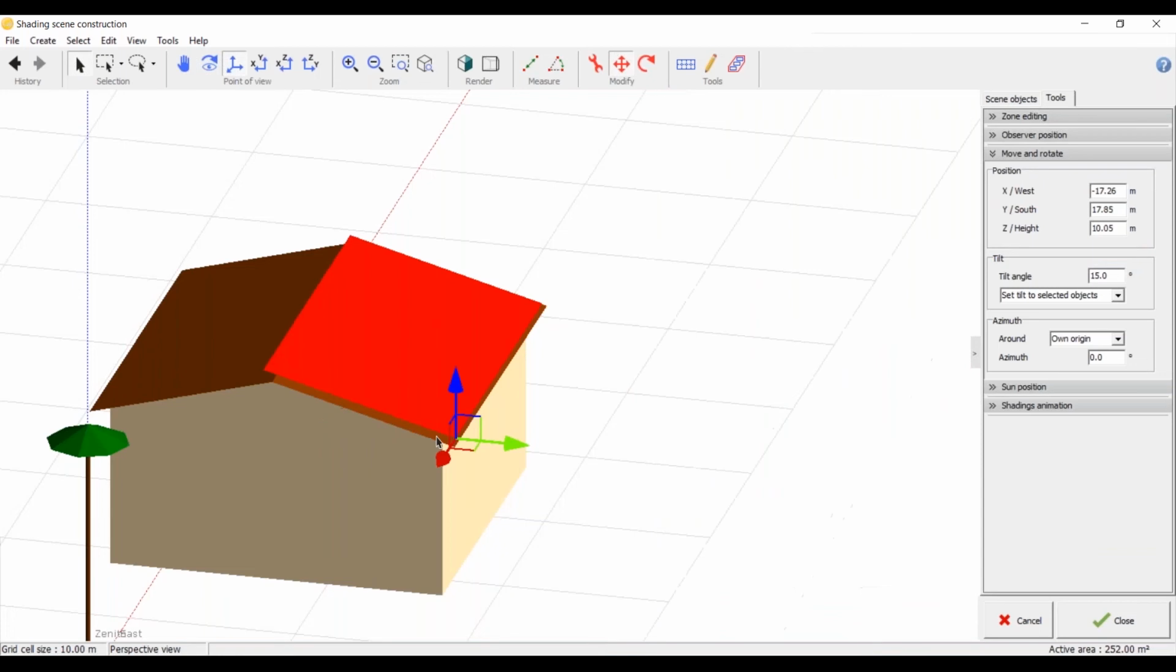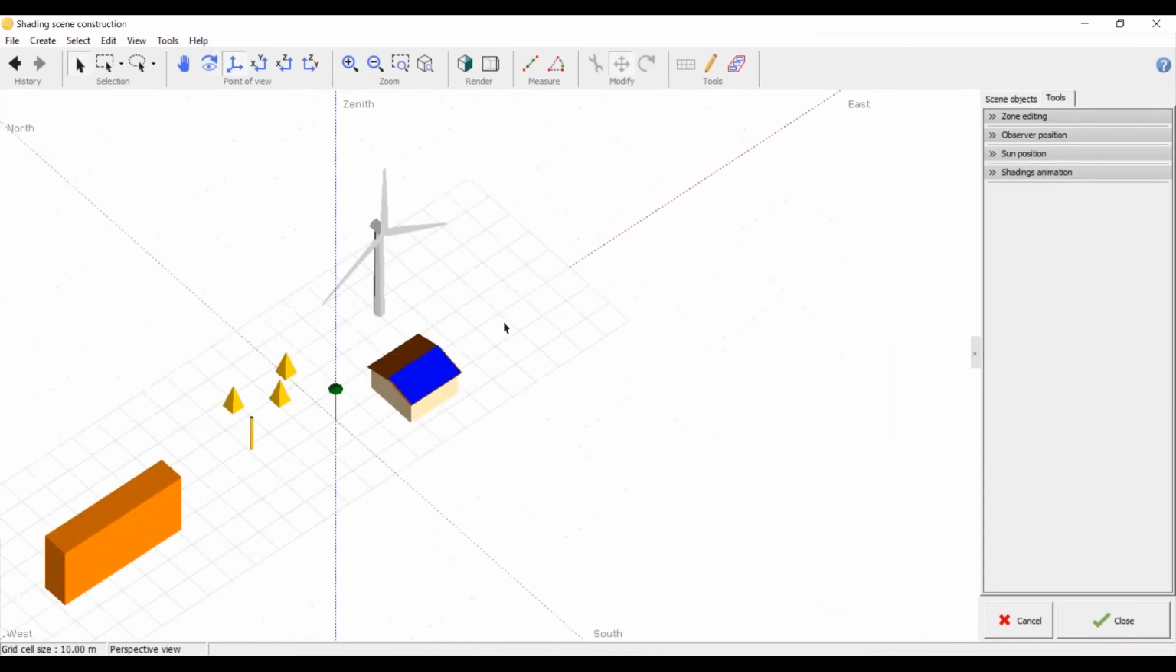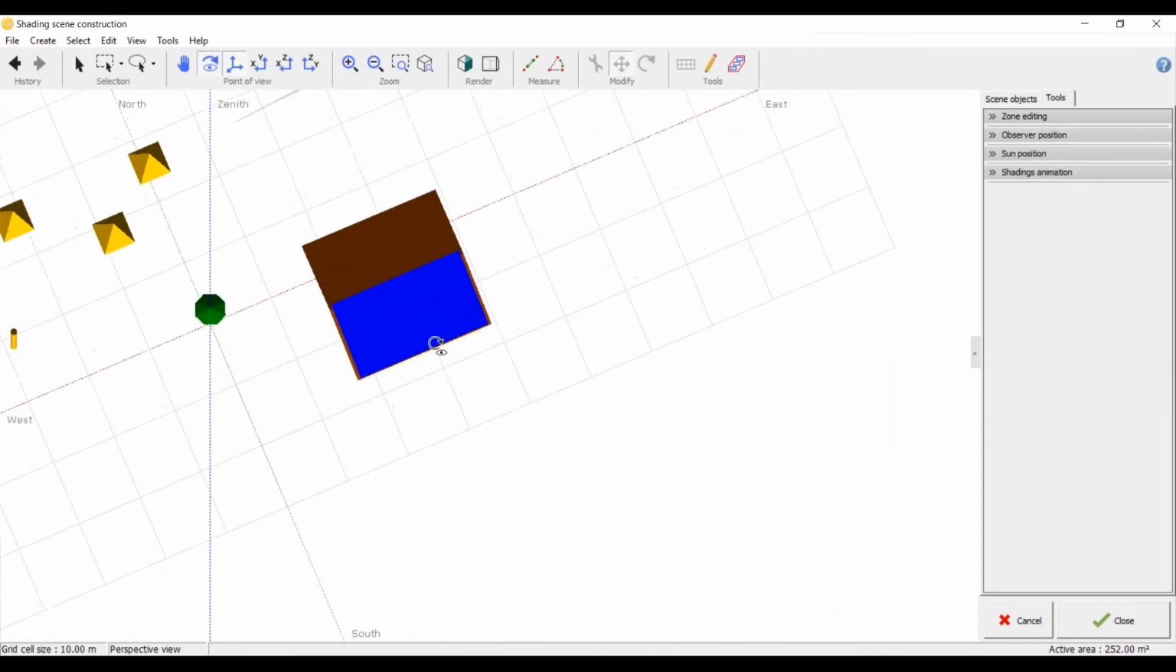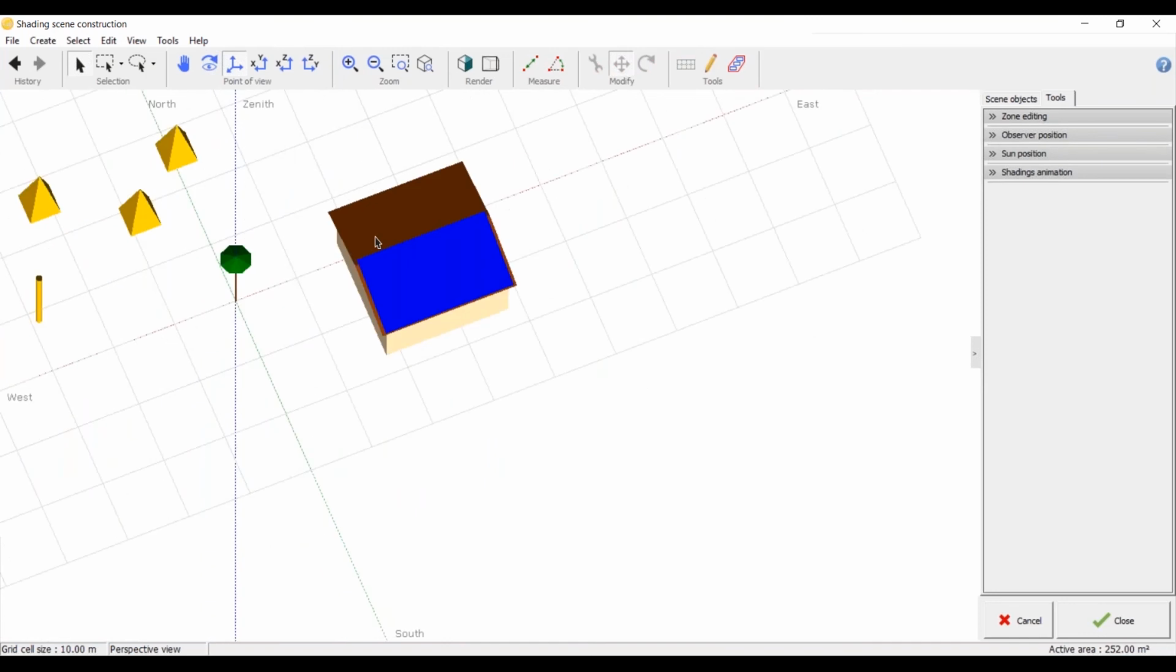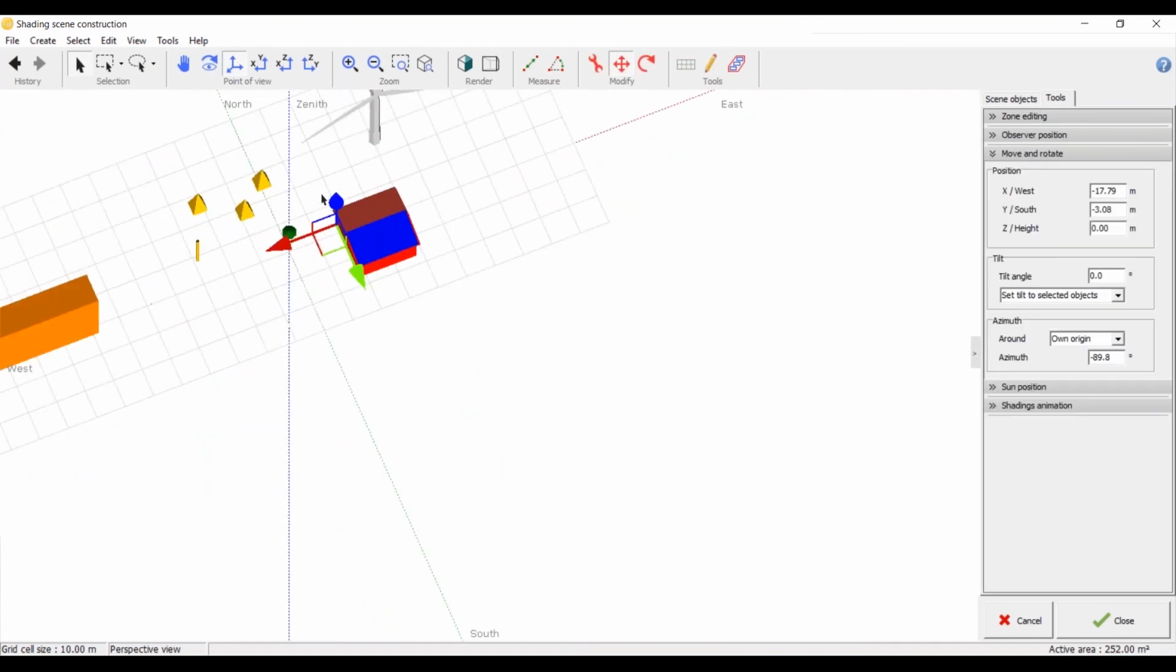So now I have a house and a PV module on top of that. But I'm going to draw a few houses around it, which are taller than the house where we are installing solar panels. I'm going to copy the house and then paste it using Control C, Control V.